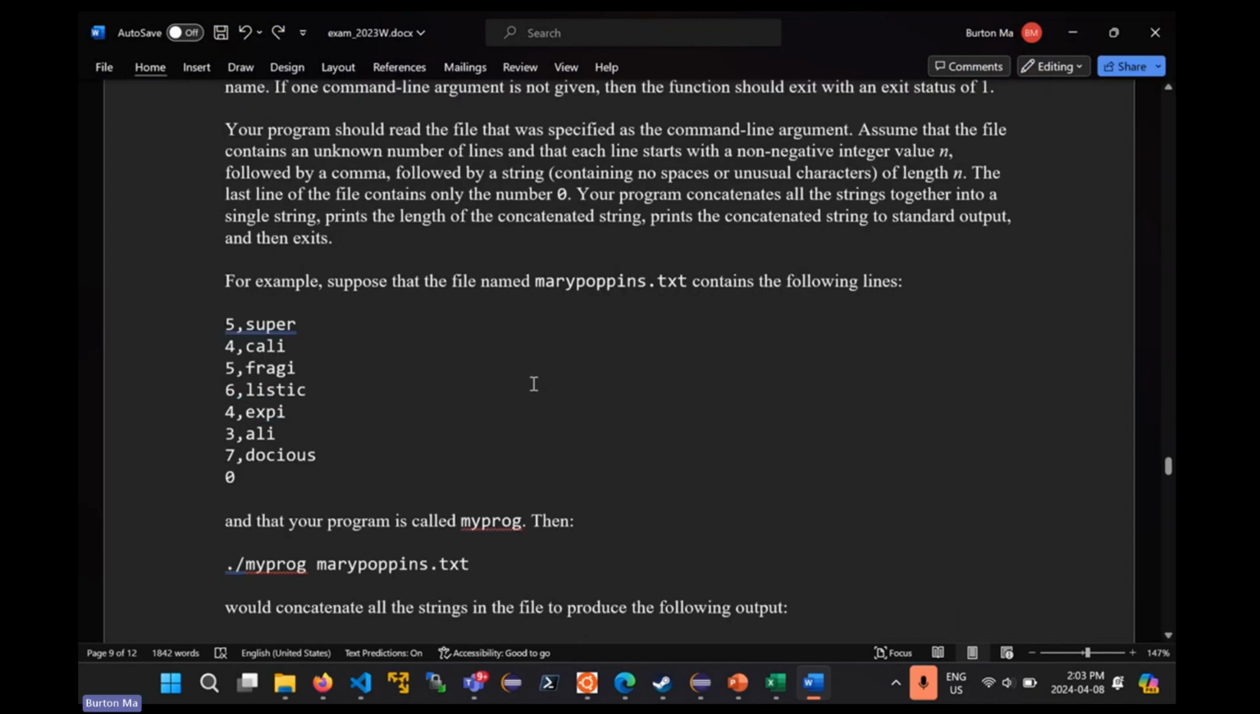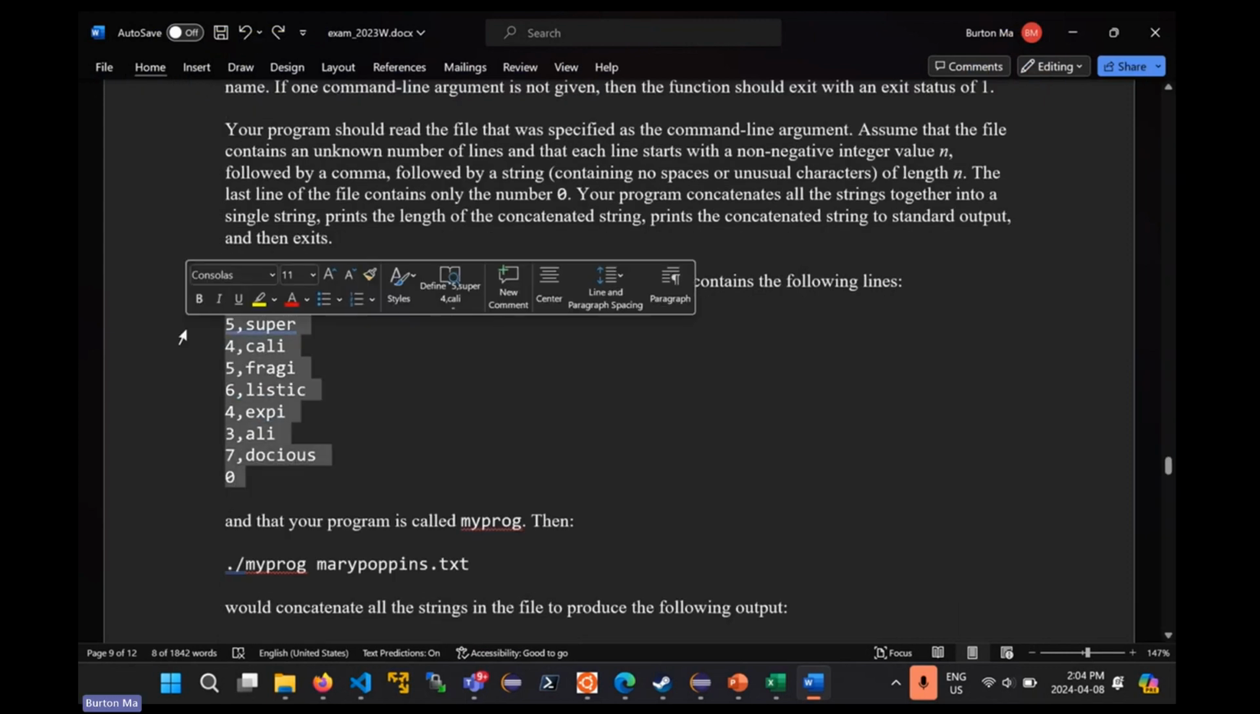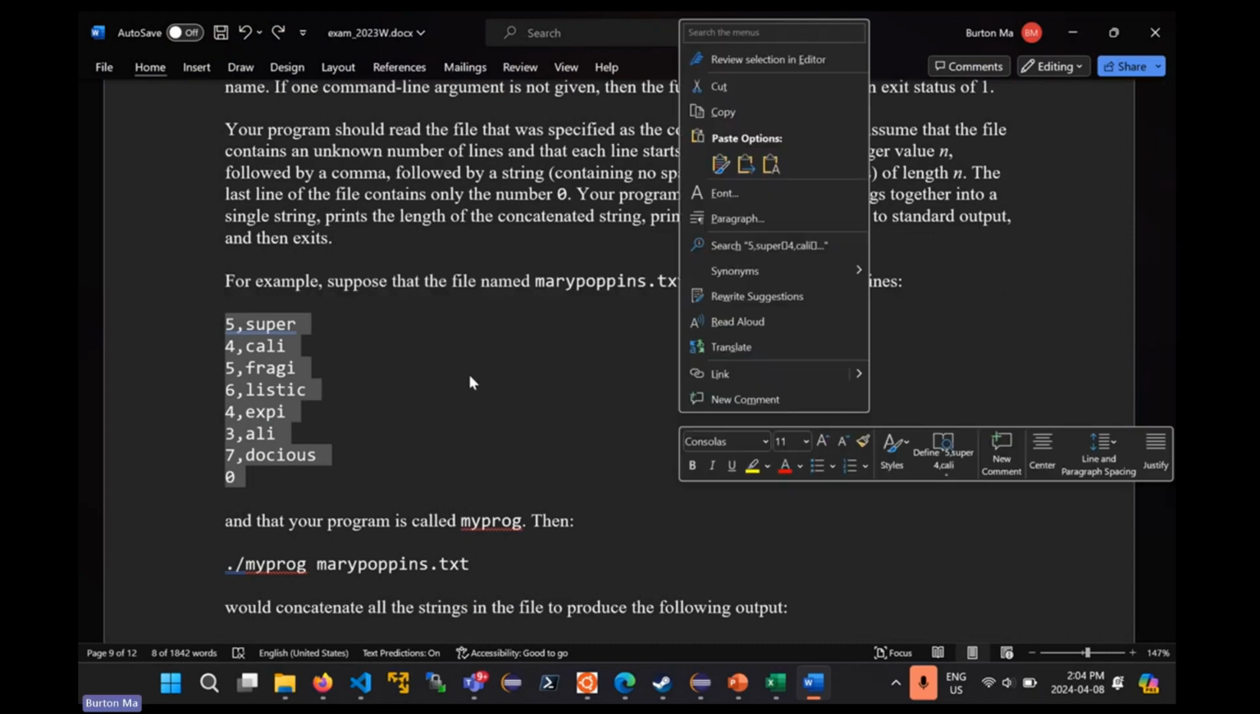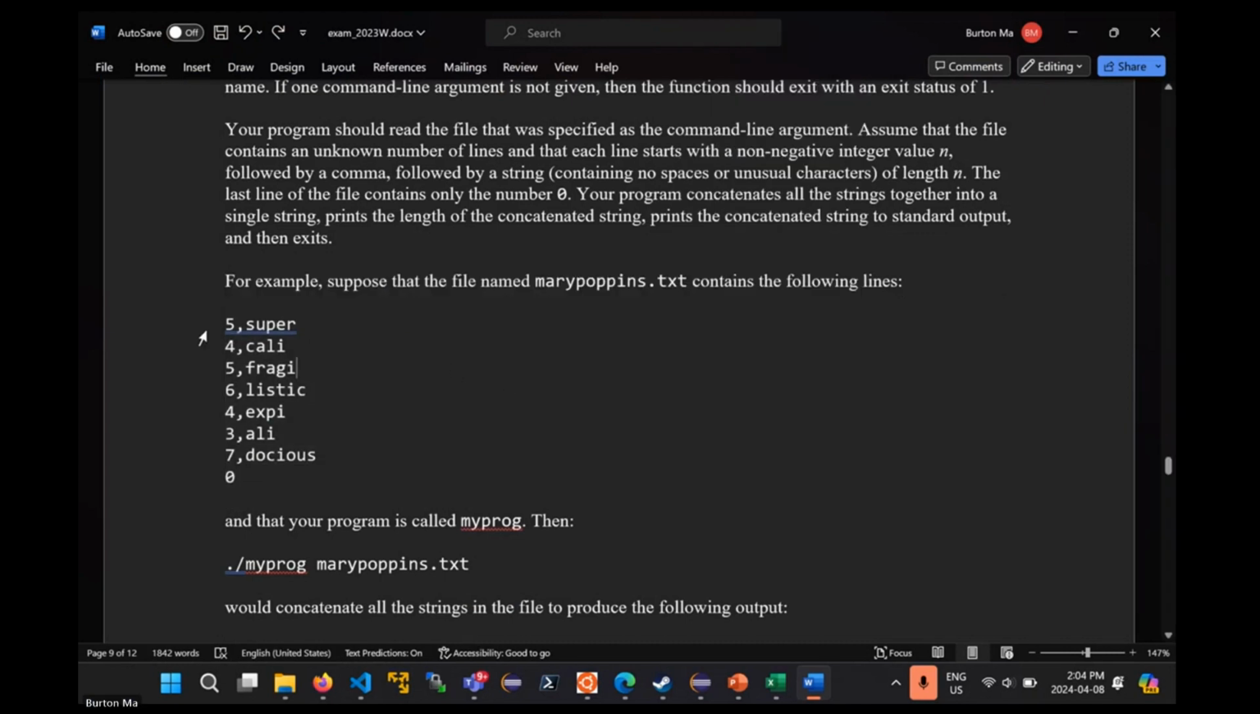So the question is asking you to write a program that can read a file that looks like this. Each line consists of an integer followed by a comma, followed by a string that is of length equal to the integer. That integer just tells you how long the string on the rest of the line is. So the first line contains a string of 5 characters, the second line contains a string of 4 characters, and so on and so on. Eventually, you get to a 0, which indicates that this is the end of the file.